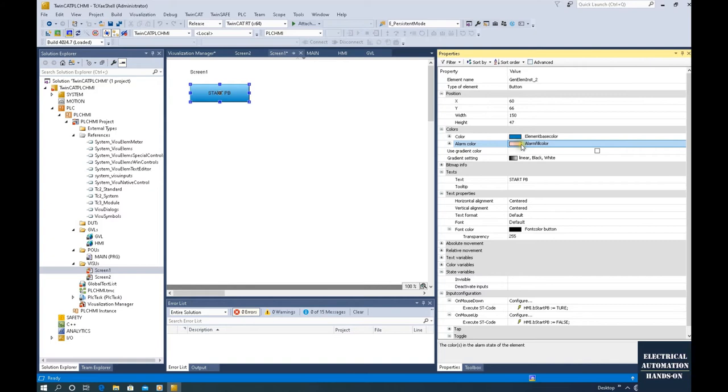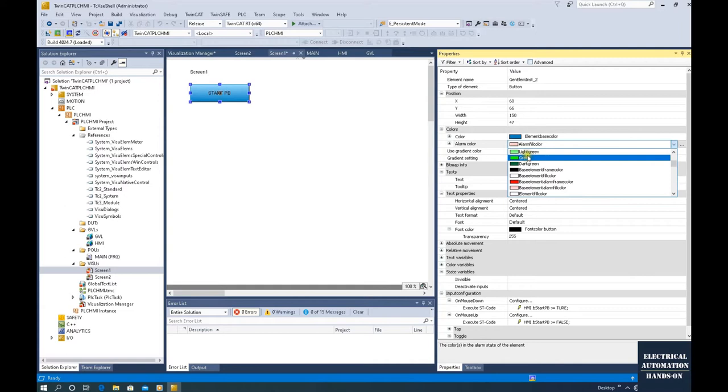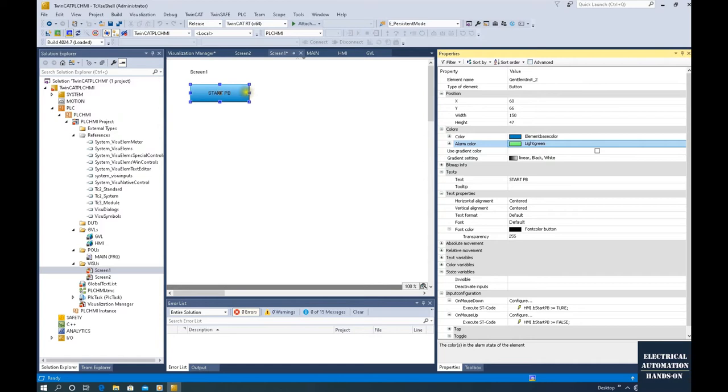So we can change to another color. For example, change to light green. That means without any touch, the button by default will show this light blue. And once we touch this button, it will show green.